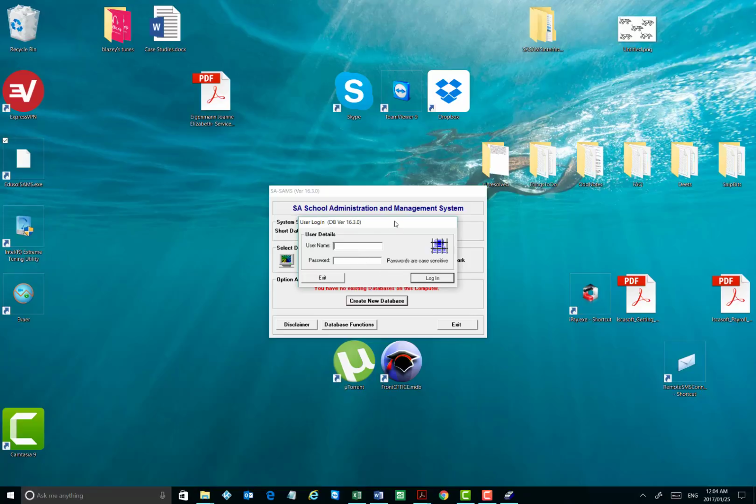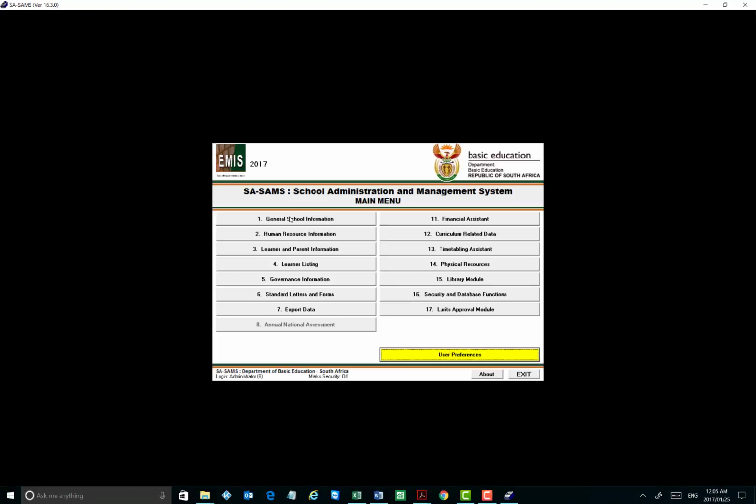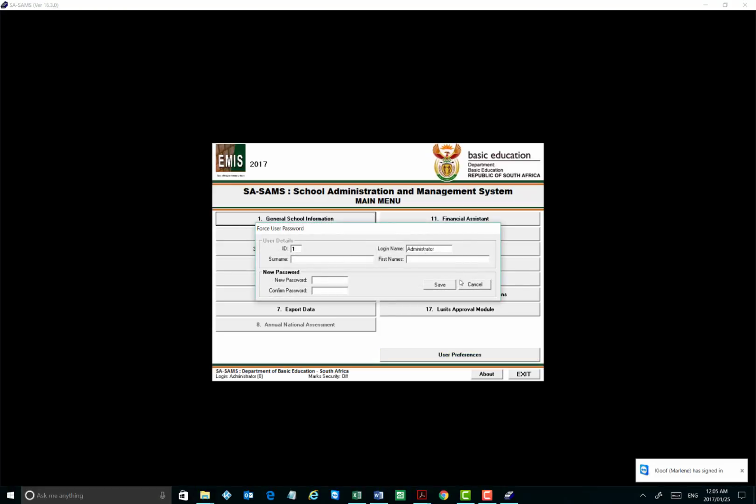Now the first time you log in, the username is administrator and the password is admin. Okay, then we log in and it's going to create a new database. Now you'll see, first of all, it won't let you click on anything because it wants to force you to change your password. So come in here, and you could have just clicked straight on this user preferences box, but I was just showing you what happens if you try and click on something else. And then I'm going to confirm my password and click save.